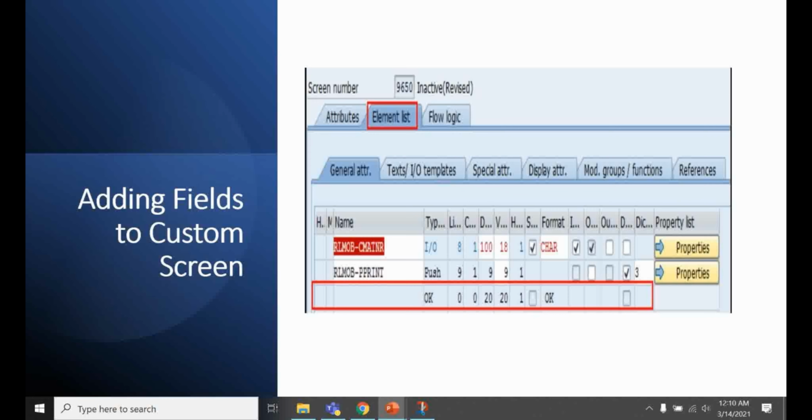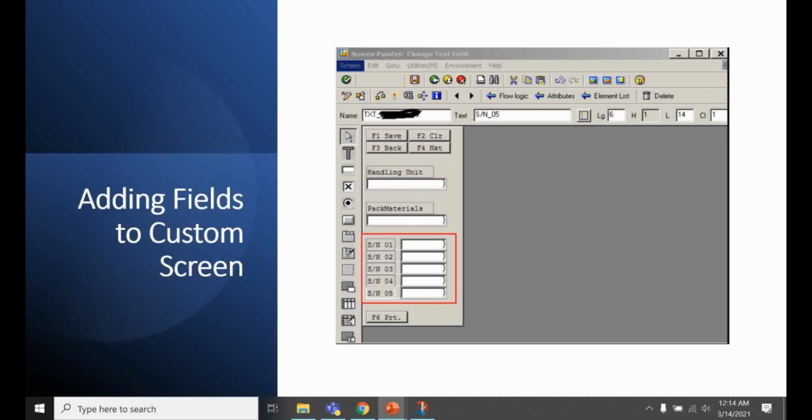In the last step, in the flow logic, we have to add new fields and configure them in the standard transaction. Once you click on the flow logic form painter, you can see the screen. Here we can add the different serial numbers. How to add: you just have to select the label here. This one is the label, this one is the input and output field.